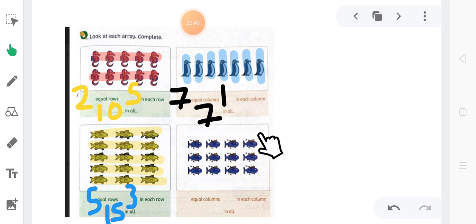And the last one is for you as homework, or do it on your own.